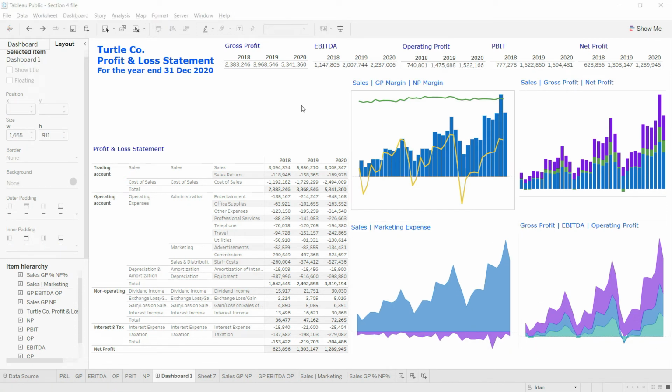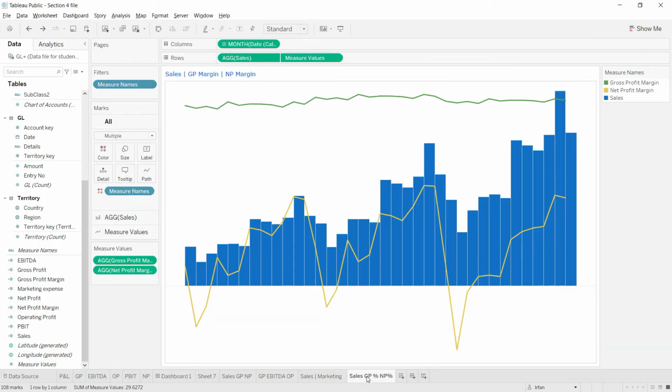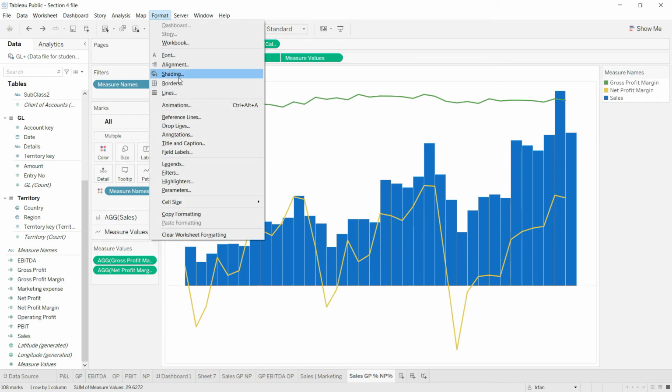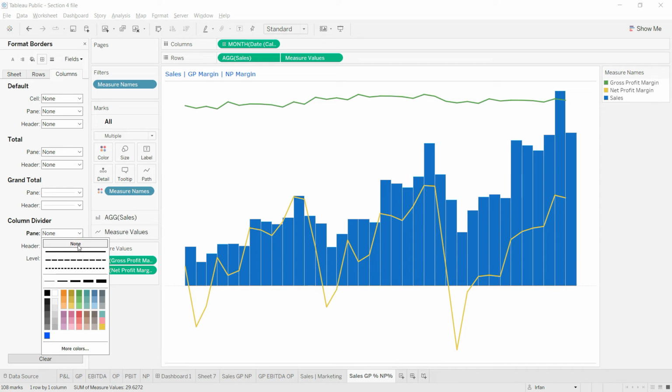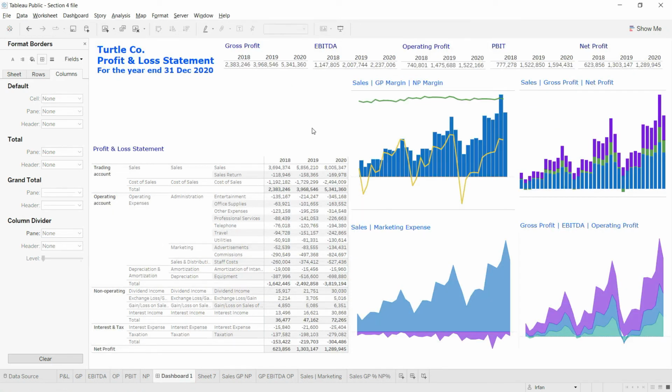Now you will notice that we have some lines. For example, for this visual we have this outline that is appearing here, so I want to get rid of that. And for that I will go back to the sheet of this particular visual. So this is the sheet here, and now I will remove this outline by clicking here on the format and on the borders, and then I will come to the columns and I will make this column divider none, and the lines have gone. So let us go back to our dashboard, and you can see that this visual has no outline now.